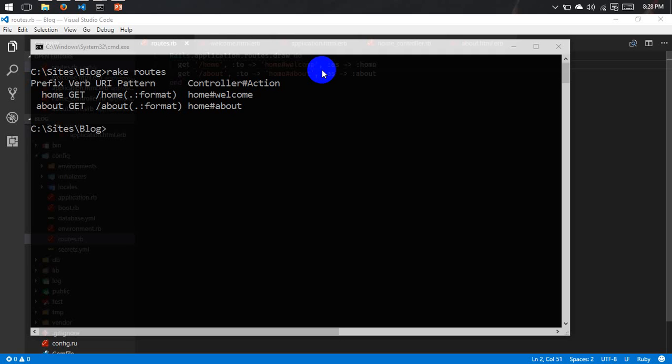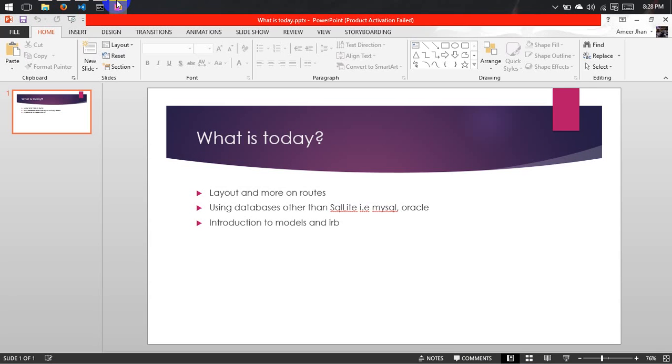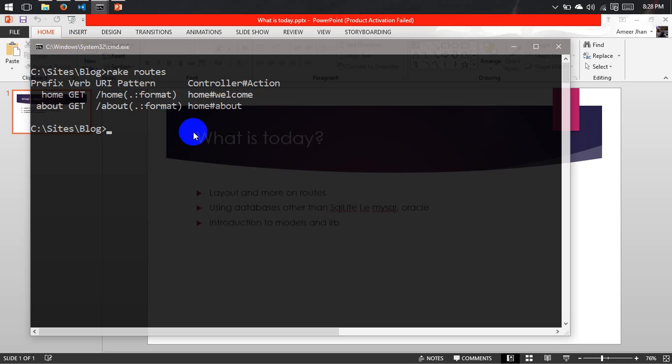Okay, with that said, let me go to the next section of our session, that is using databases other than SQLite. So how do we do that? For that, for the time being, let us create a new app so that I can show you an example. Let us go back a directory and create a new Rails app, and let me call this app new app. The name is completely of your choice.